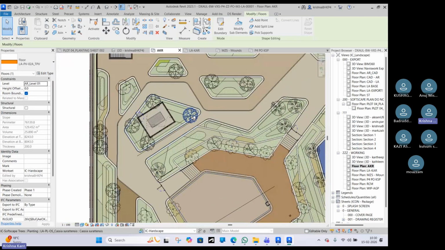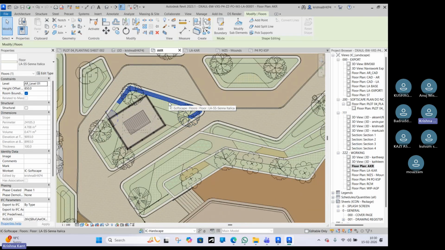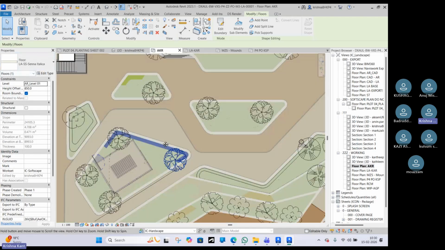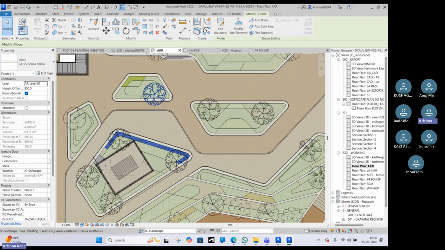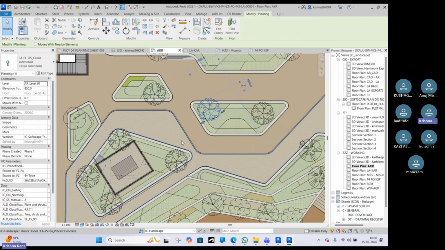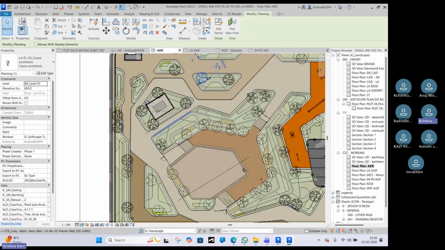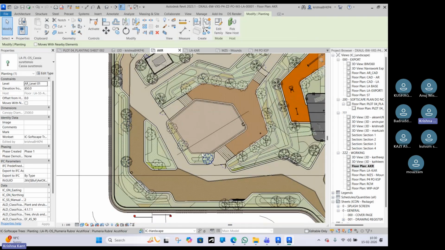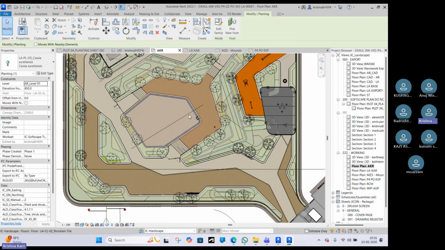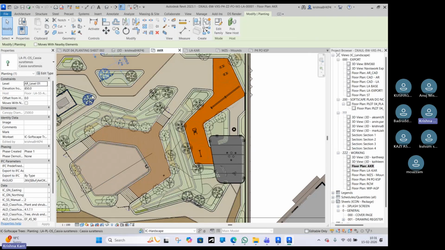In the softscape, it will come like the softscape floor plans, the smaller plants, grass and all, and then trees, bigger trees also, smaller trees as well, and small plants also will come under the softscape. So you can see if I select any one of the softscape, that comes under the softscape.